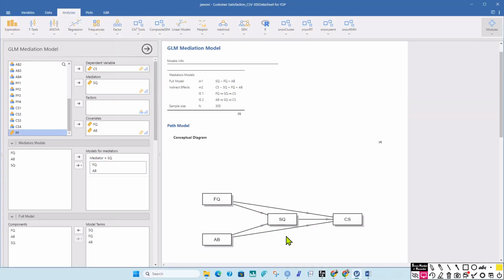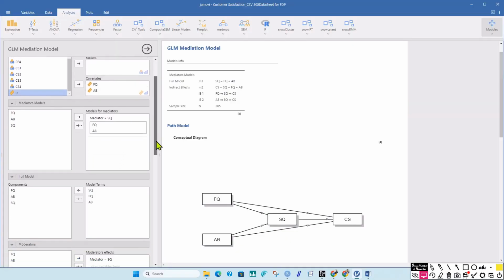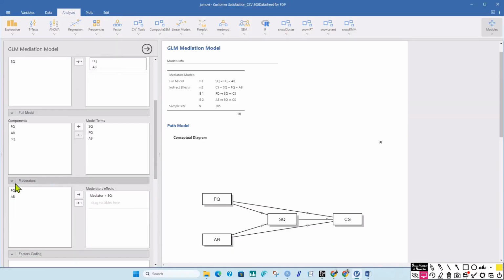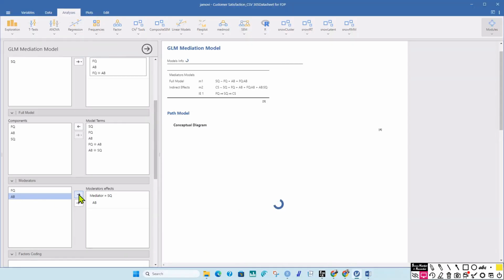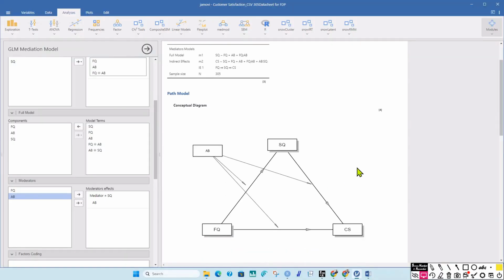So how can I convert it? So first, let us go to moderators. And here in moderators, you see moderator effect, mediator is equal to SQ. Moderator is AB, right? So we put AB over here. Now you see moderator has come into the model when we put AB over here. But it is moderating all the three paths. It is telling us that it's a full moderated mediation case. But we want a first stage moderated mediation where ambience just moderates the relationship between food quality and service quality.